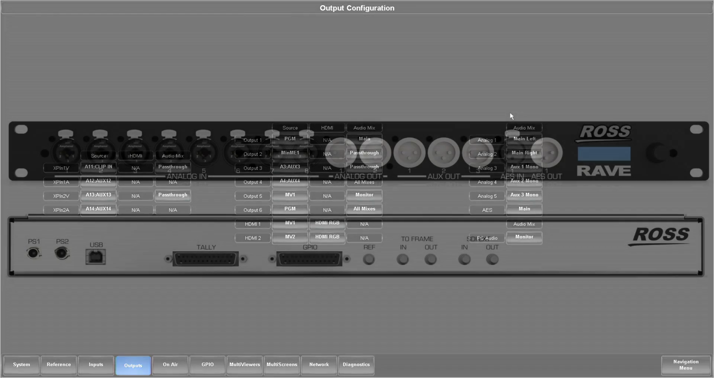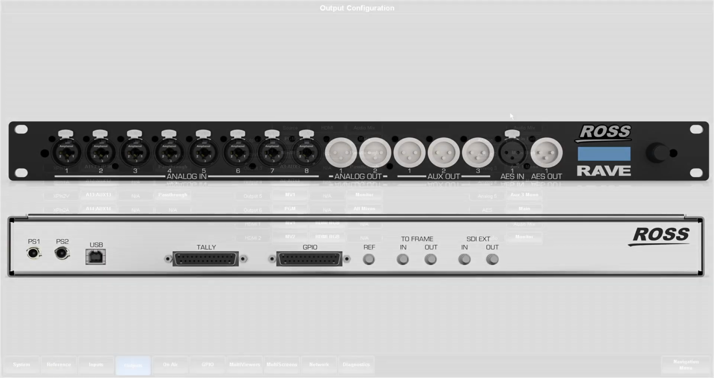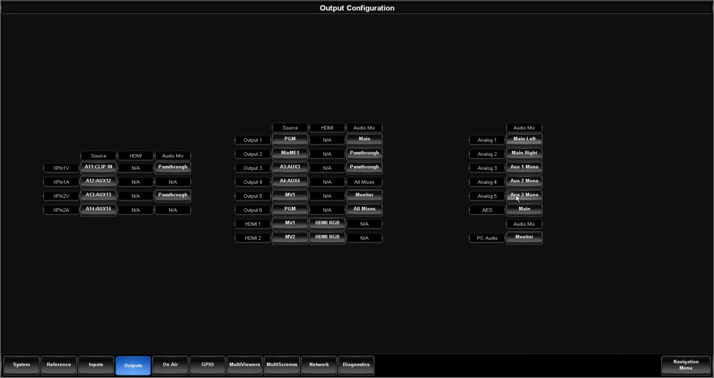So on the RAVE audio breakout unit, there are 5 analog outputs. Each analog output can either select from the left channel, the right channel, or a mono sum of any of the mains, the auxes, or the monitor output. Because AES is a stereo pair, the AES allows you to just pick main, aux 1, aux 2, or aux 3.